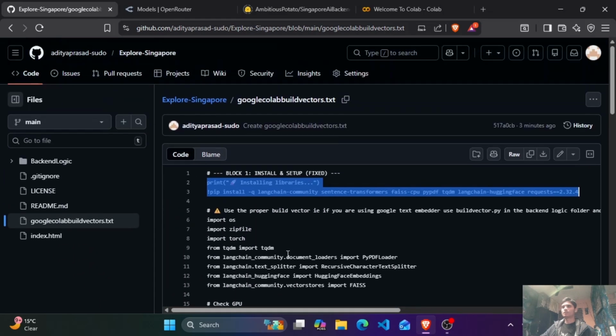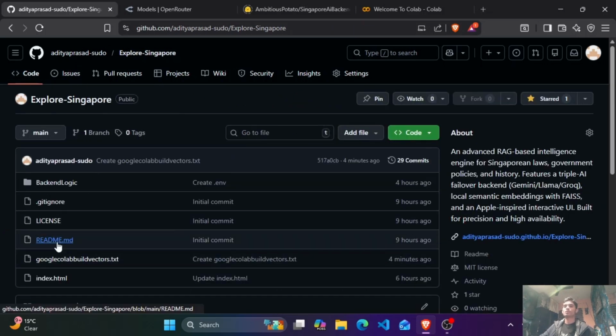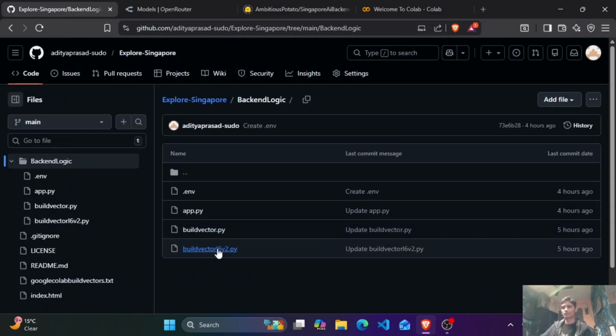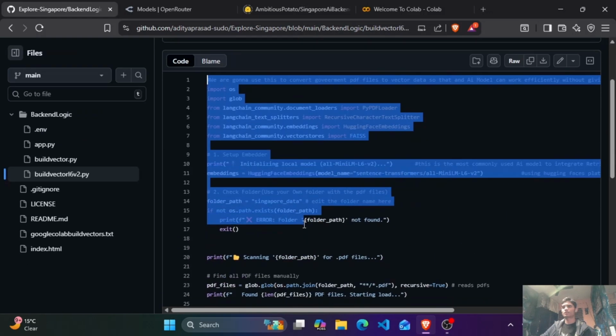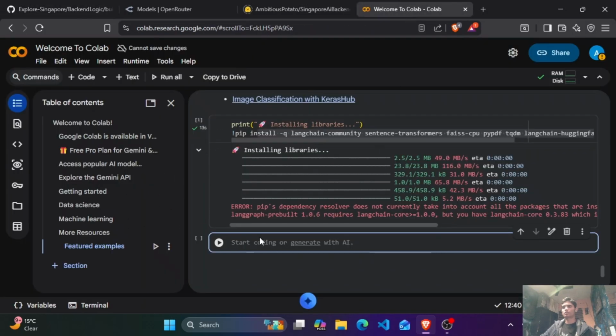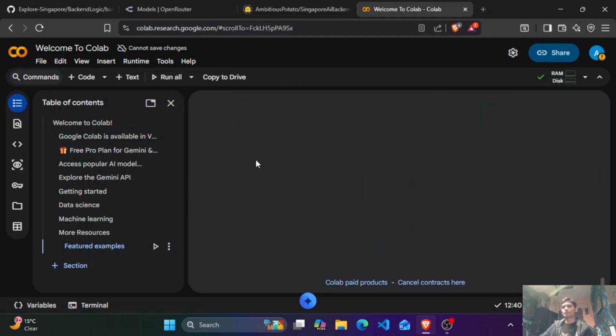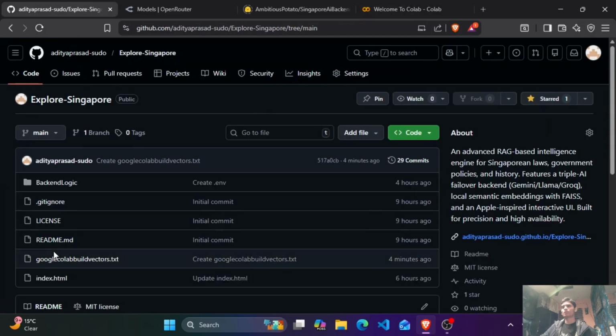And since I'm using build vectors v6, the text embedder, which is all-MiniLM-L6-v2, I'm going to be using this PDF L6v2 build vector L6v2. If you're using the Google embedder, you use this PDF. So let's import this, right? Copy this and use it here. But what I have done is I will also give the Colab code for the Google embedder.